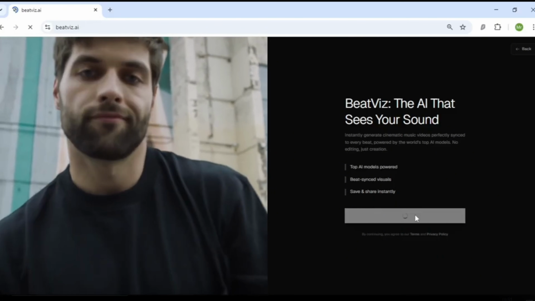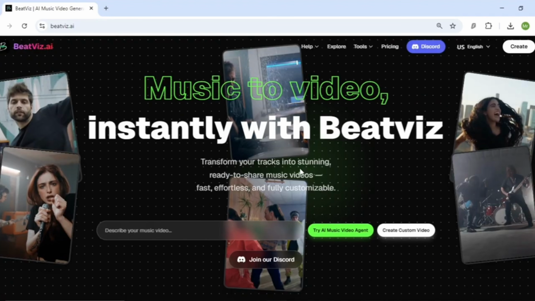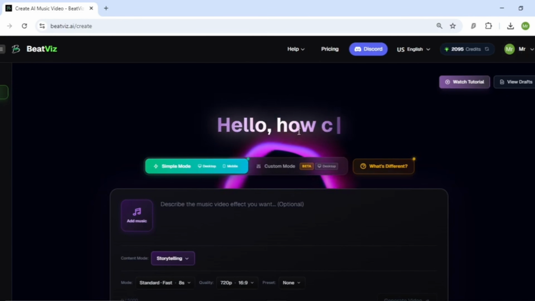Creating a music video. Simple mode. Now to create a music video, click on the Create button on the right side. A new interface will open in front of you.